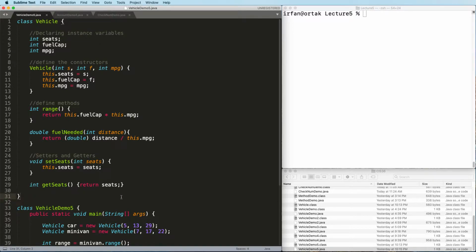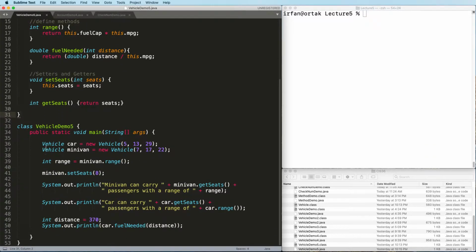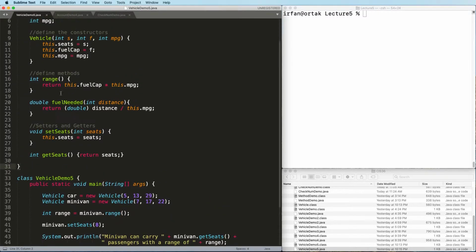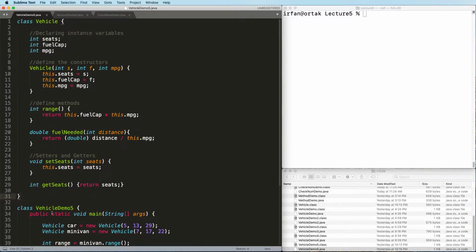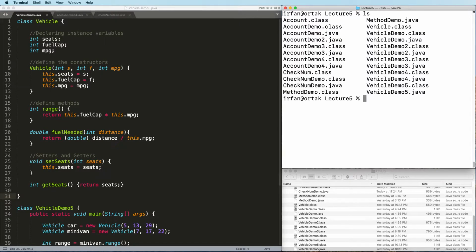Here I have the latest version of the vehicle class, which has 31 lines of code. I also have my latest demo version, which was 5, and this is how we tested. What I'm going to do is separate the vehicle class from the vehicle demo. Before I do, let me see what I have in my lecture 5 folder. I have nothing but Java classes.